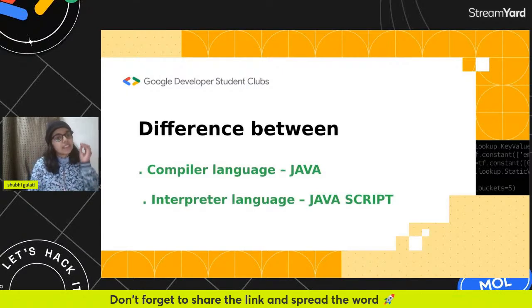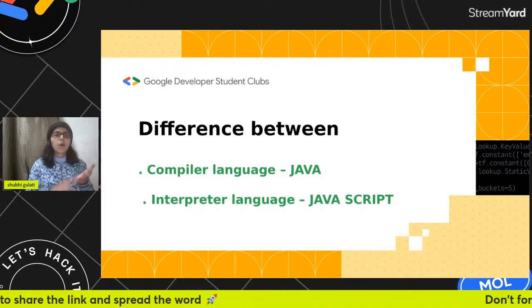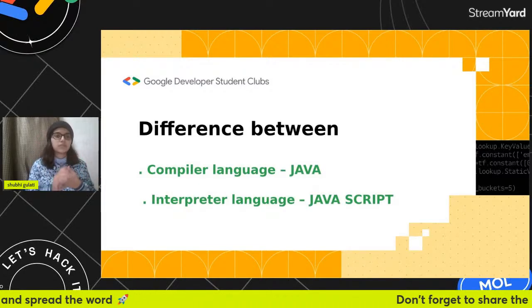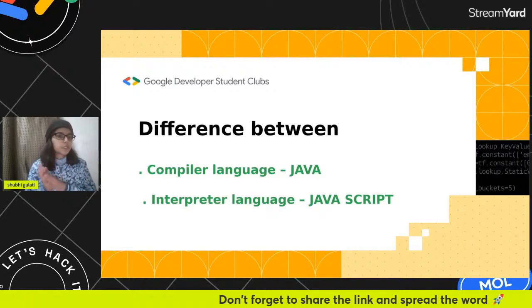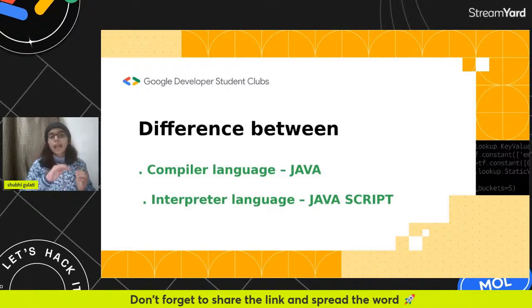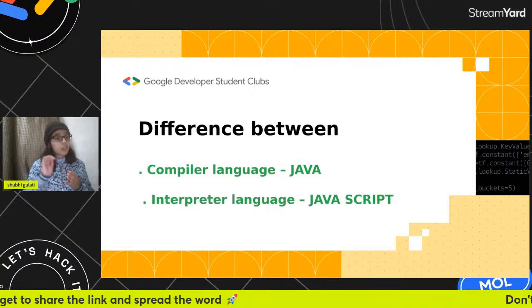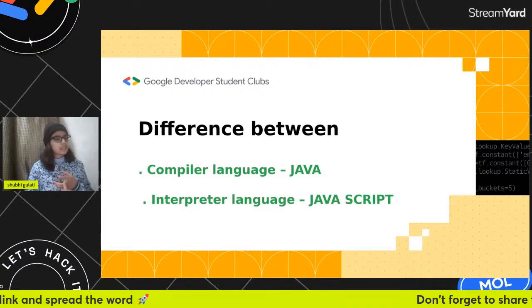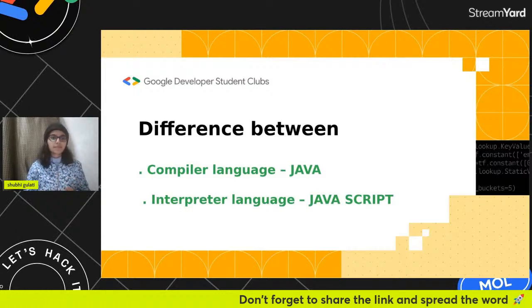The basic difference is that an interpreter language has some built-in functions, which could be pop, sort, or many other functions, which you'll be learning in just three or four more slides. But in a compiler language, you have to write the entire code, the entire thing by yourself. In an interpreter language, you get the built-in functions.